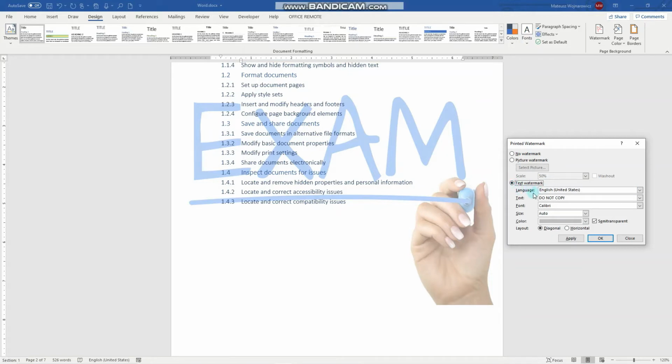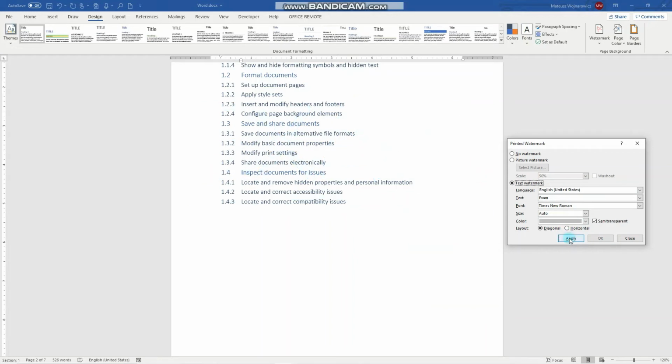So we can set the language, the text, the font, the size. So for example, let's set the text to be exam. We can set some more serious fonts, so for example Times New Roman, and set the size to auto. Let's see what it looks like. So apply. Perfect. We can set it also horizontally.